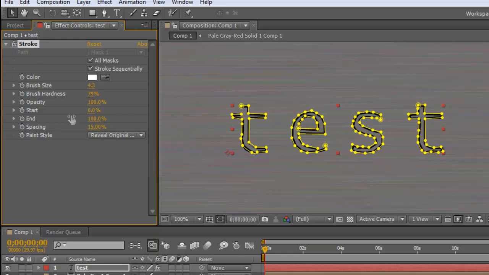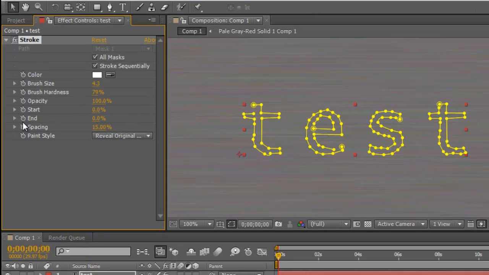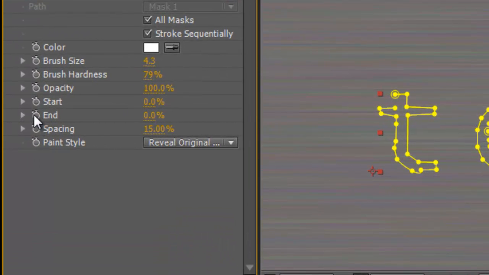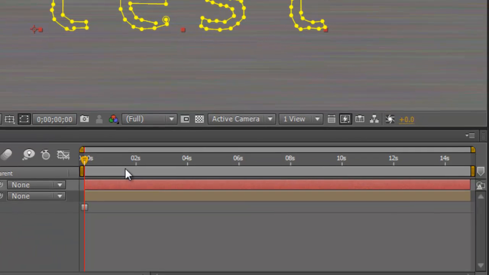And where it says End, click on it and make it 0. Now click on this clock that's next to it. These are keyframes. So on End, click the clock next to it, and you will get a marker on your timeline. Drag this little marker along and go through a certain amount of seconds. Like I will put it on 4 seconds.